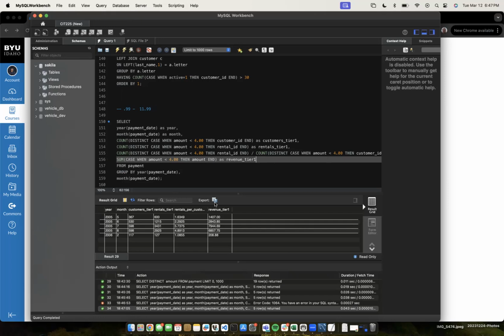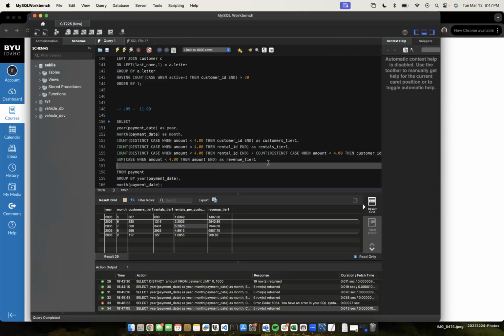There we go. So now we can see, within this price range, in that given month, how many times did the customer come in on average to get a movie? And so we can see July was a fantastic month for tier 1 rentals, because we had a ton of people come in. And then obviously we can run our averages to say, now that we have our total revenue, what's our average revenue per customer?